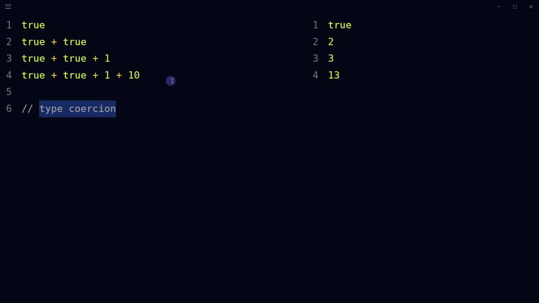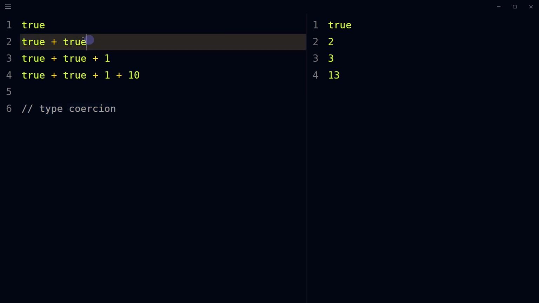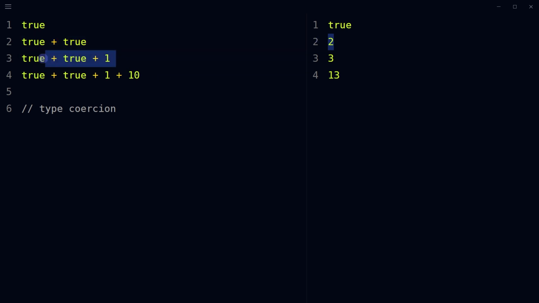When you have an expression like true + true, JavaScript converts the true values into their numeric equivalents. In this case, true is converted to the number 1. So the expression becomes 1 + 1, which equals 2.